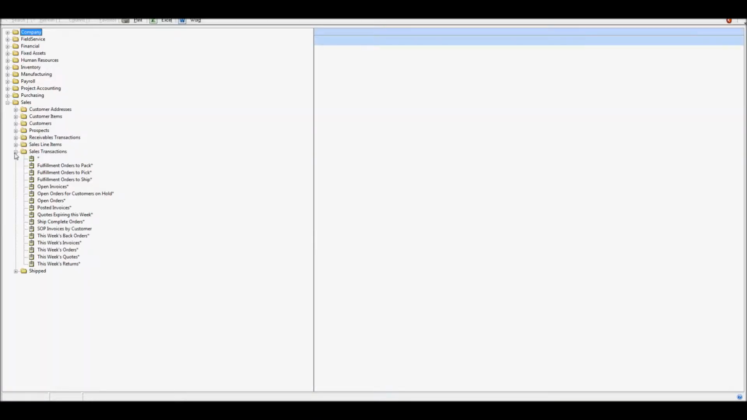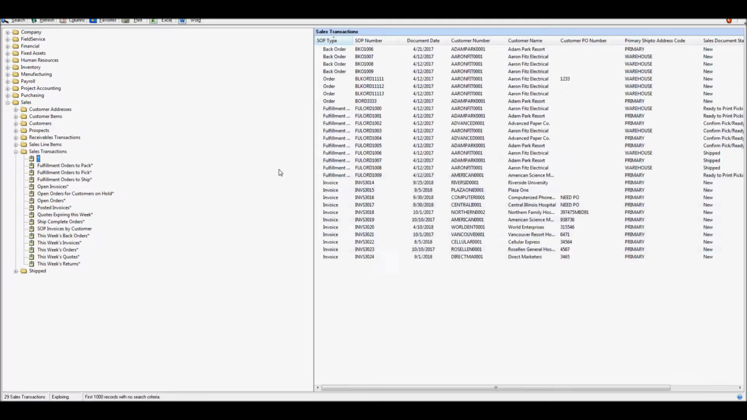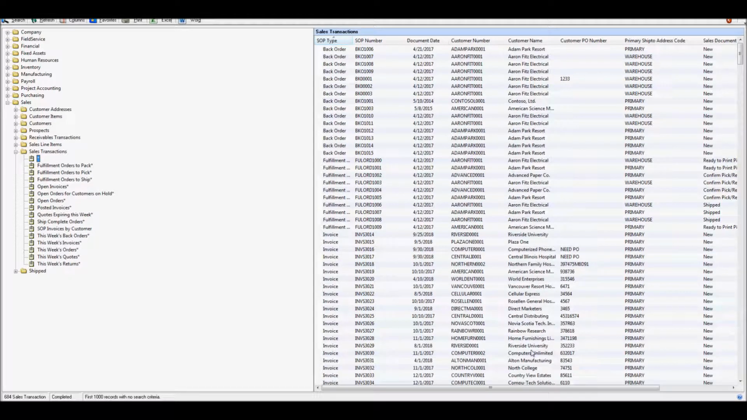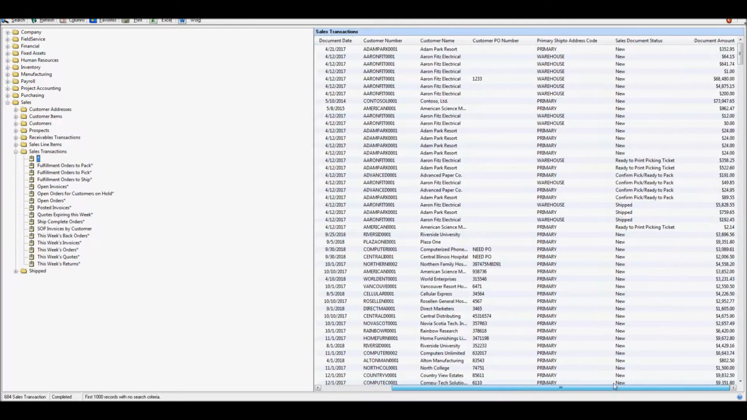If I select my Sales folder and then come to Sales Transactions and choose the Standard Sales Transactions report, I can see there's not enough room for all of my columns to fit. I have to scroll to the right to see the balance. SmartList Resize allows us to resize our SmartList windows.